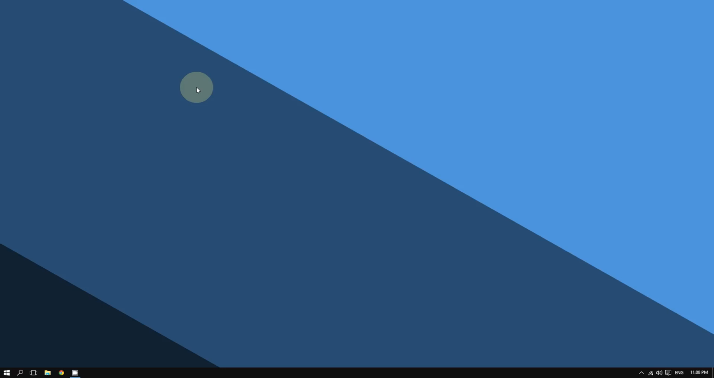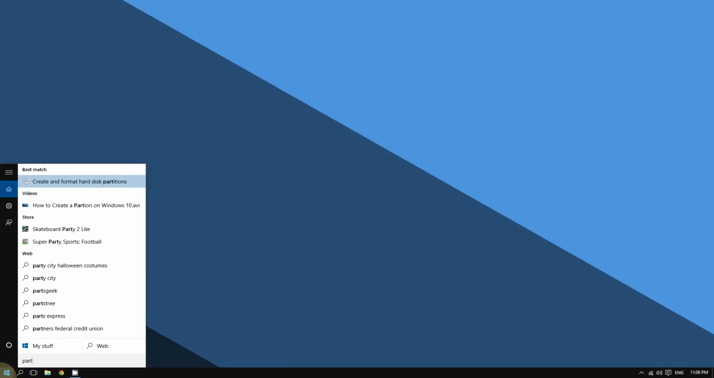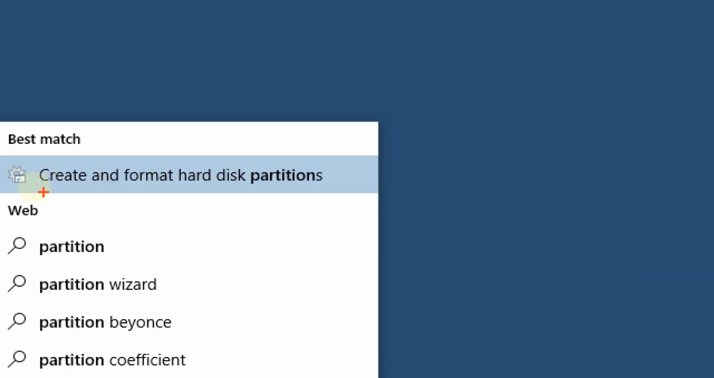To open the disk management tool, all you have to do is go to the bottom left corner of the screen and click the start button. After doing that, type partition. You should see an option that says create and format hard disk partitions. Click on it, and this should bring up the disk management tool.